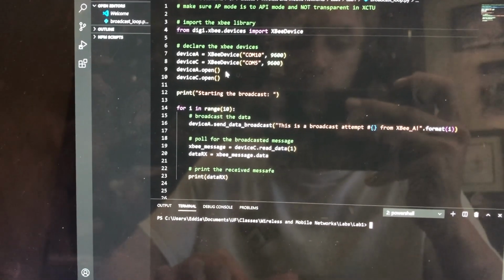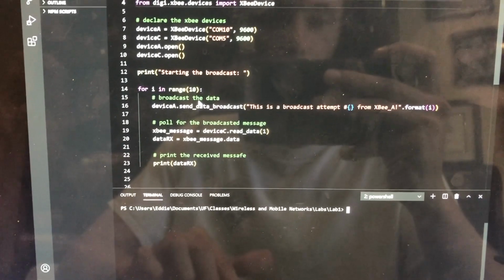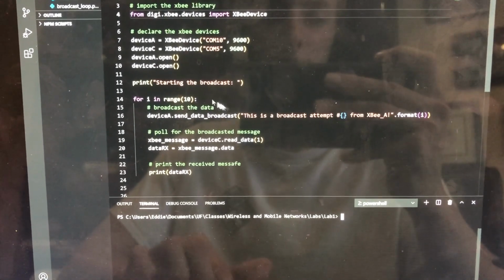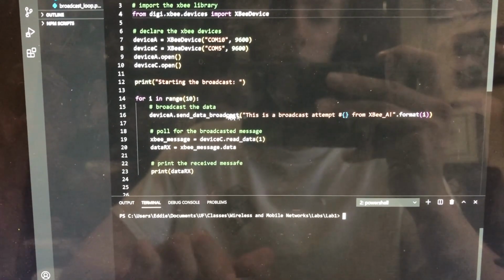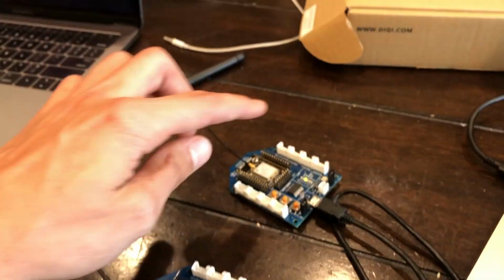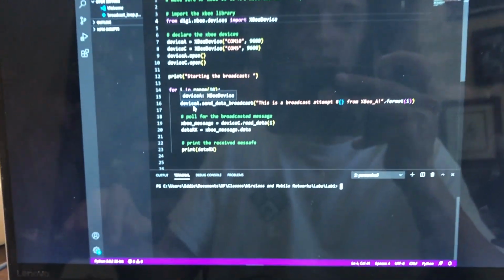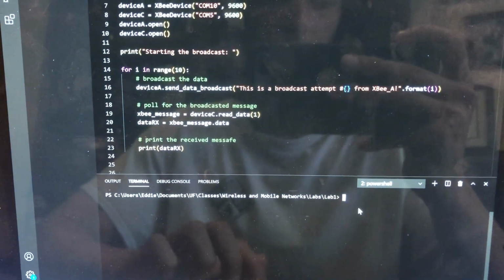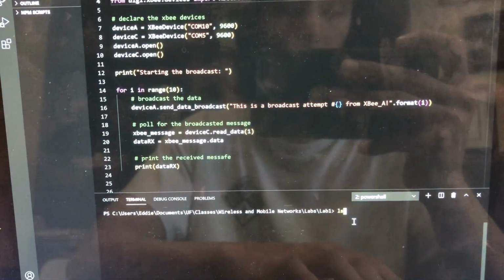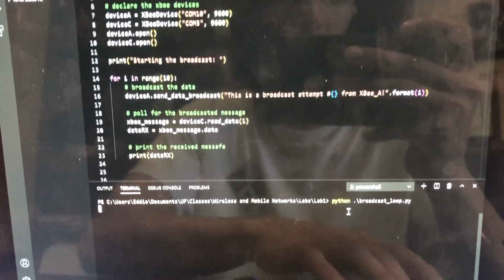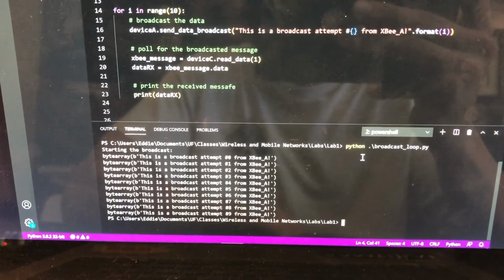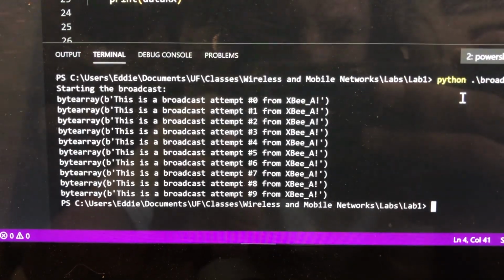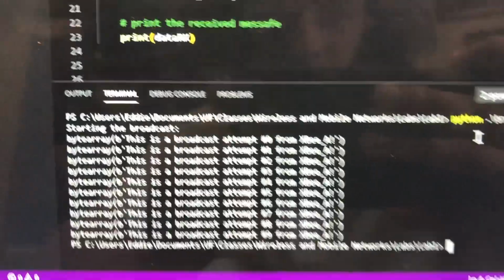And here's a loop where we broadcast 10 different times from device A, which is XBA, to device C, which is XBC. And then it prints that data to the terminal. And those are our messages from right there.